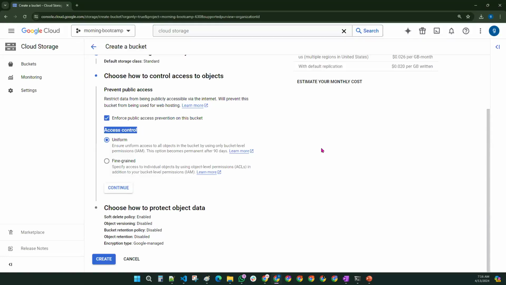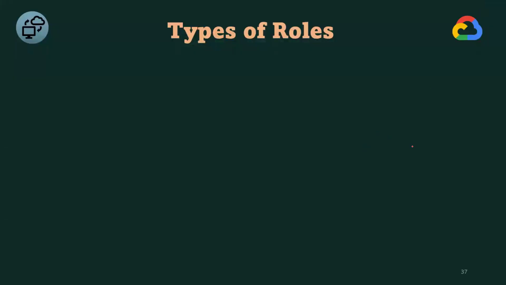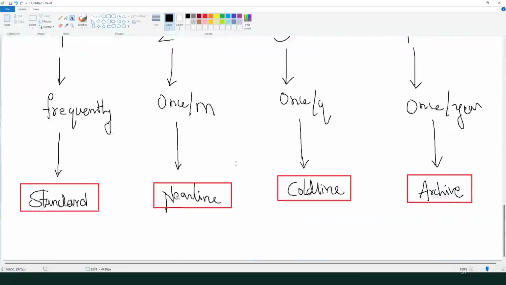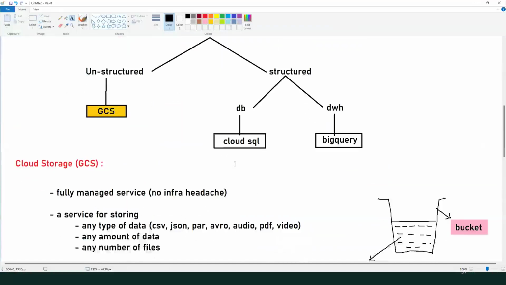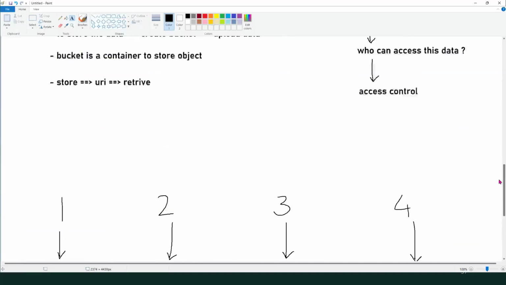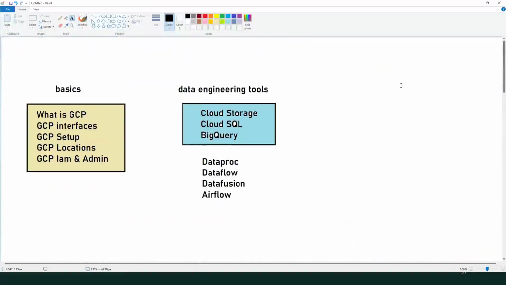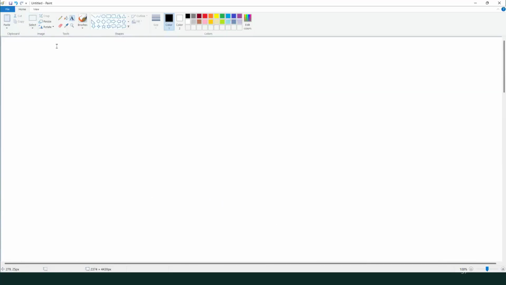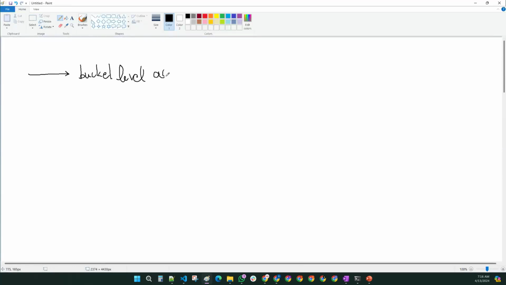Then come to the access control. How do you want to control the access to the data? When you go to the access control, do you want to provide access at the entire bucket level? There are two things: bucket level access we can do, and object level access.